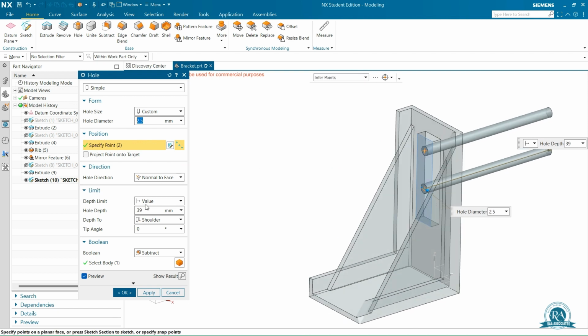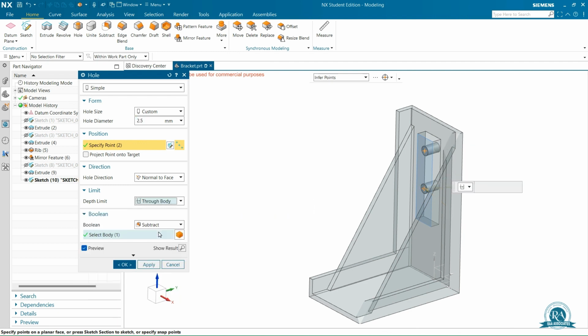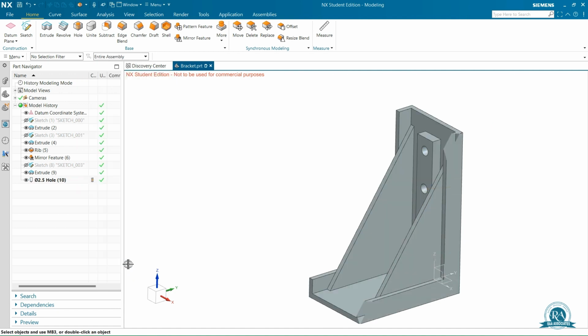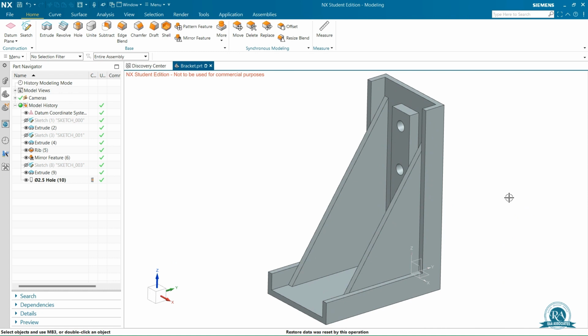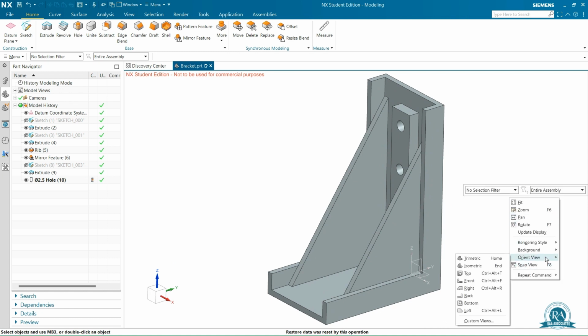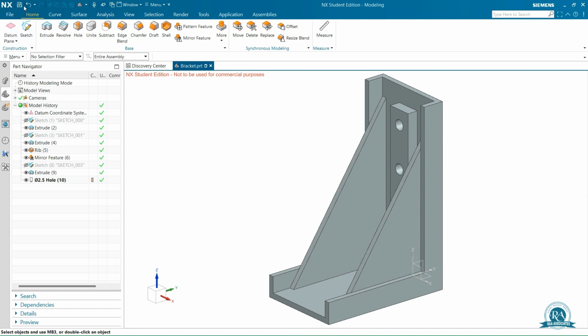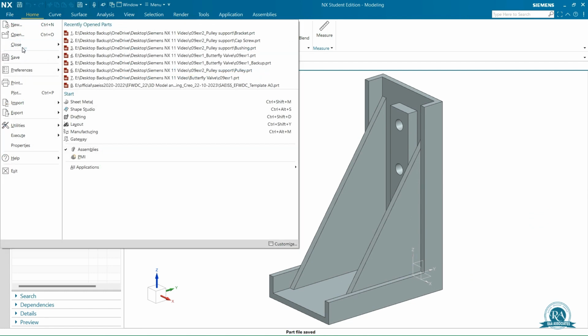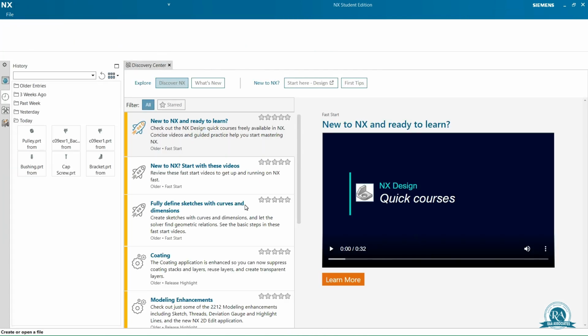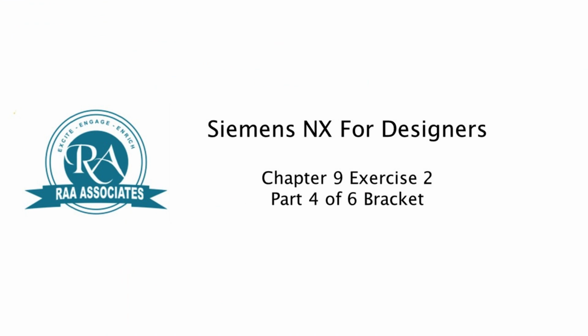Finish the sketch. Normal to face. Depth limit through body. Boolean operation subtract. Select OK. Orient it to trimetric. Save the file. File, close all parts. This completes Chapter 9, Exercise 2, Part 4 of 6, bracket.